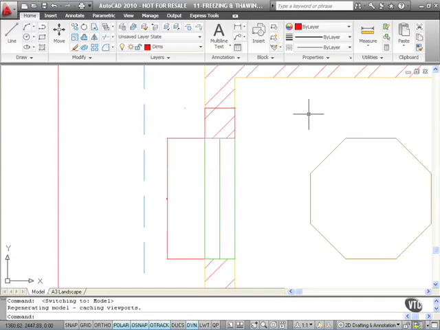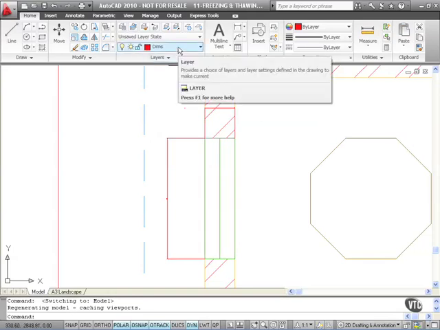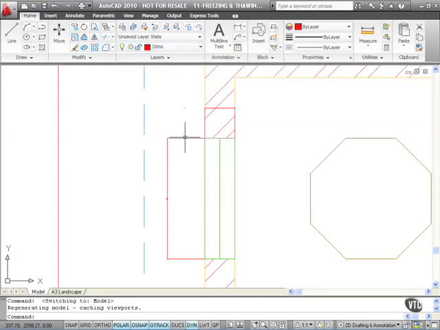Now, what I need to do here is I need to freeze the layers that I don't wish to see in this particular view. Now, you'll notice the current layer at the moment is the DIMS layer, the dimensions layer. You cannot freeze the current layer. Watch. If I click here on this dimension like that, and I want to freeze that layer, watch what happens when I try to freeze the dimensions layer.